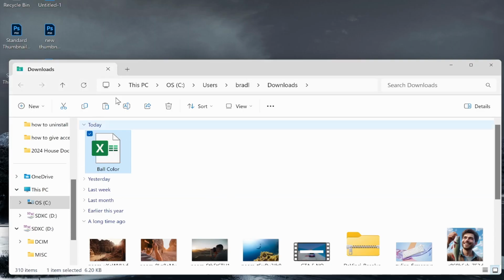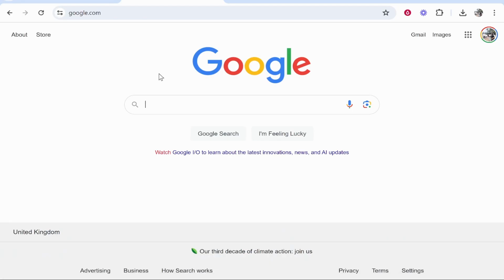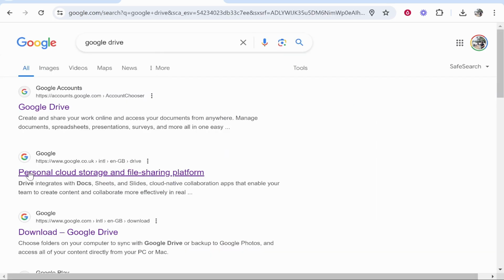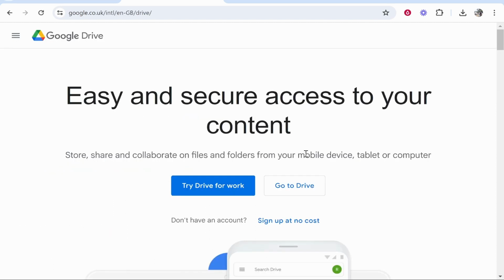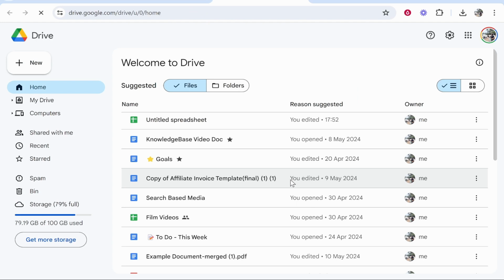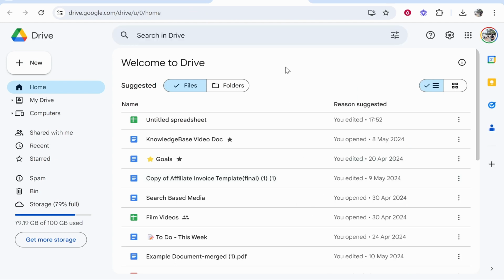So what we need to do is open up a web browser. So I'm using Google Chrome, but you can open up any web browser. Now let's do a search for Google Drive. Once we've done that search, we now need to go to Google Drive. So just go ahead and click on the second one, Personal Cloud Storage and File Sharing Platform. What we can do here is go to Drive and we can upload this file and open it in Google Sheets.